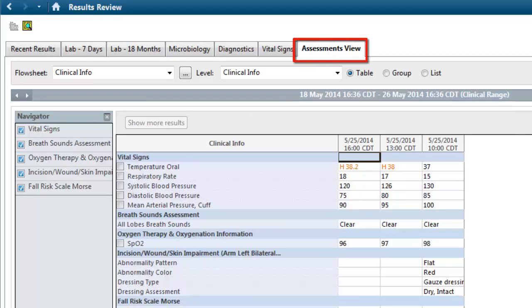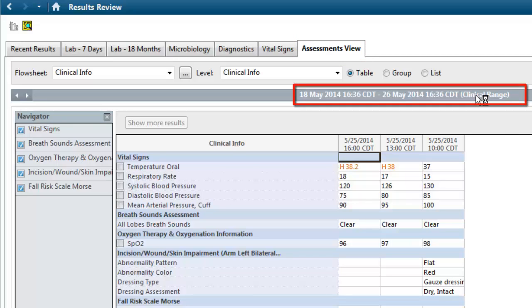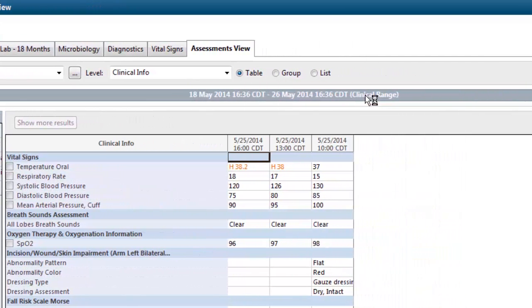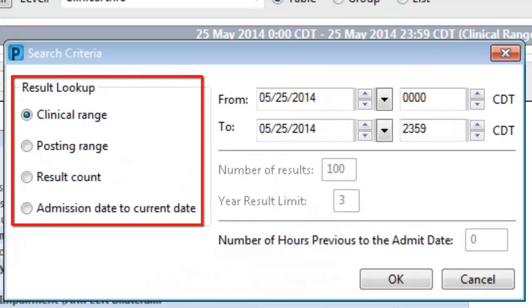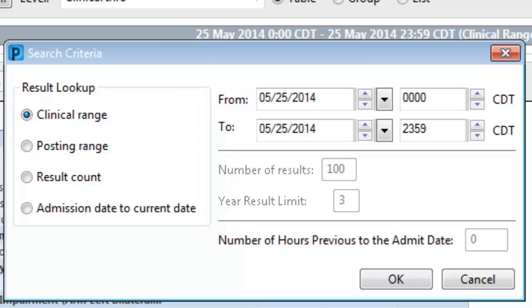Many nursing and ancillary results can be found in the Assessments view, and the default time frame is 7 days back. If the time period desired is not contained in the default range for a tab, right-click on the long gray time frame bar and choose Change Search Criteria. You can choose between a definable clinical range, a result posting range, a result count and years to look back, or admission to current. Keep in mind that the results may take a significant time to load if a large amount of results are included in the time range selected.